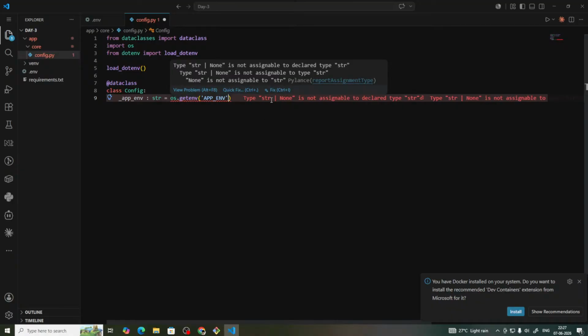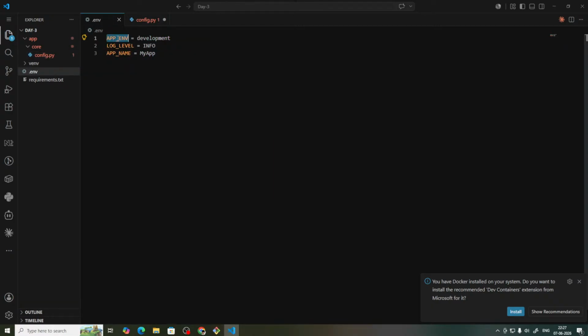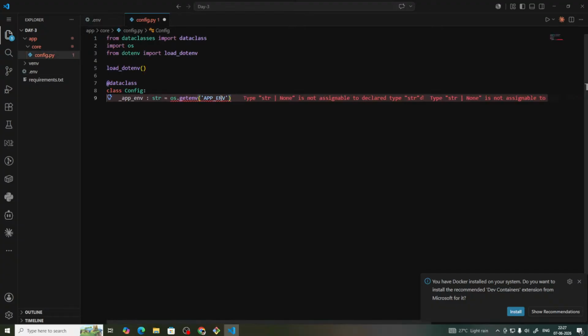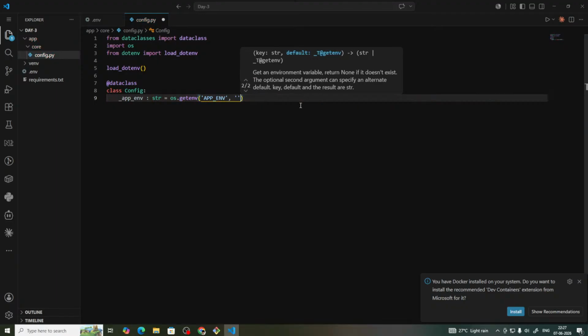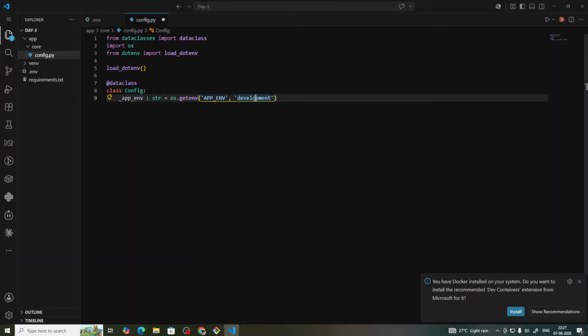Along with that, see what is the issue it's giving. It's giving type str or None is not assignable. Because it's telling that if this app environment key is not present, then it will give me a None, right? But the type I have assigned there is string, so there is no None type. For that we need to give a default value. This is the second argument, the default value. Here the default value I am giving is development. So if this key is not present, the default value will be assigned here.